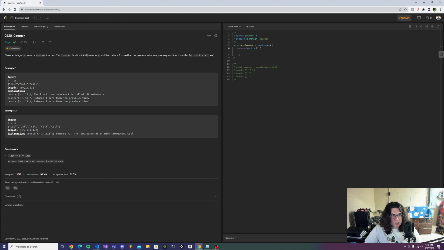Alright, and we can look at an example here. What happens if we give our function the value 10? We give it 10 and we call it 3 times. We initially return 10 because that's what we're told to do, initially return n. And then we're adding 1 each time, because we add 1 to the previous value every time we call it after the first time. So it's just counting up. That's all it's doing. But as programmers, we have to understand how to do that.